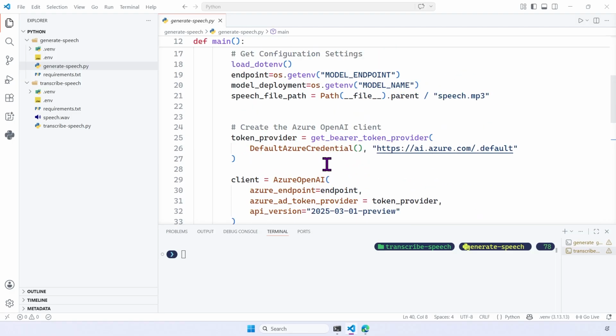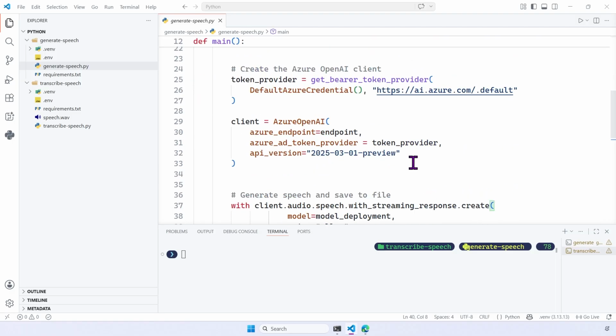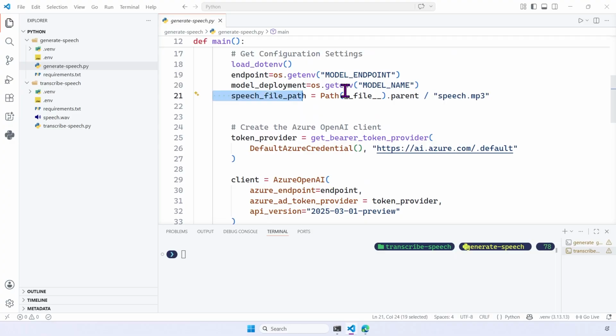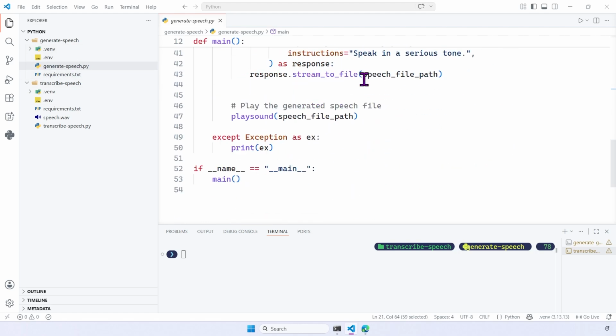So if we look up above here, we built a little speech.mp3, so that should appear right in here when we're all said and done. So we're streaming out directly to that path, and then using play sound. So that should work. We go into generate. Let's do a Python generate speech.